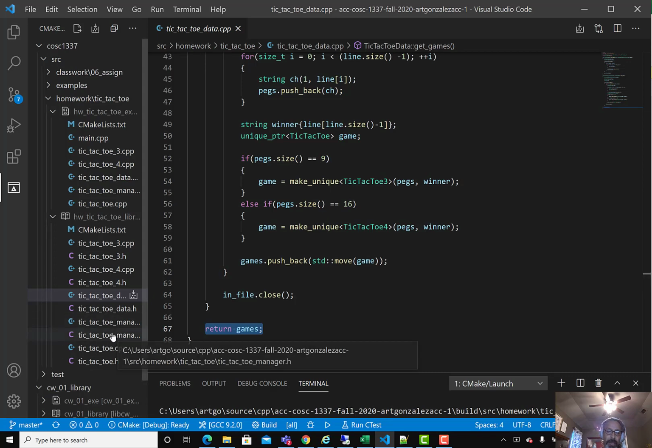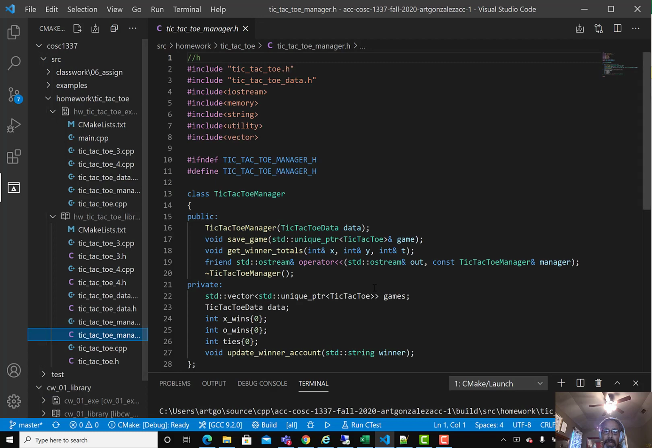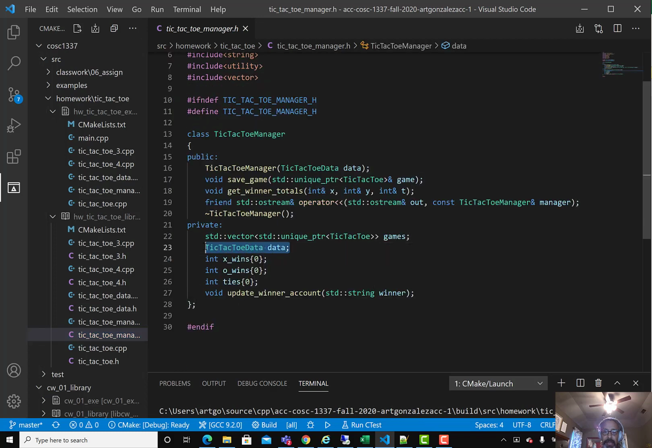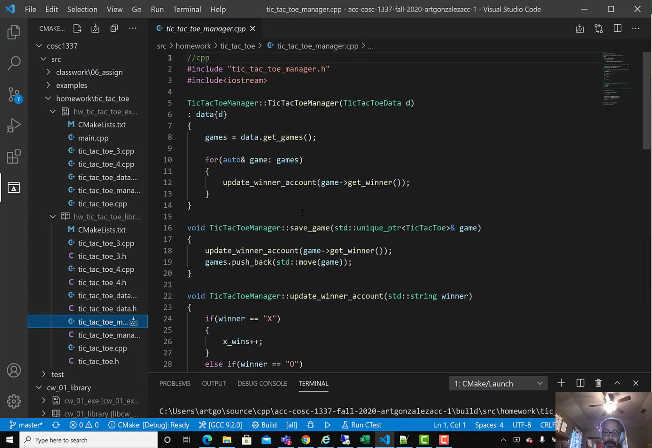If we go into the manager, in the manager you have to create the tic-tac-toe data private variable, and you have to add a constructor that uses tic-tac-toe data, and then you initialize data, the private variable, with the incoming argument, okay? Afterward, you say games equals data.getGames. You iterate through the games. I don't think this code is required because we already.